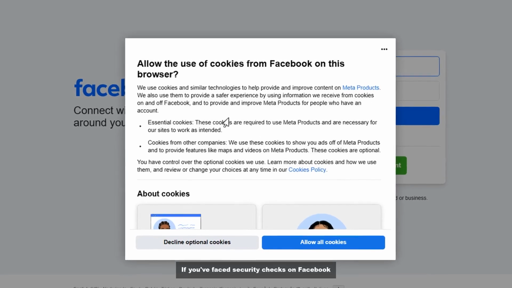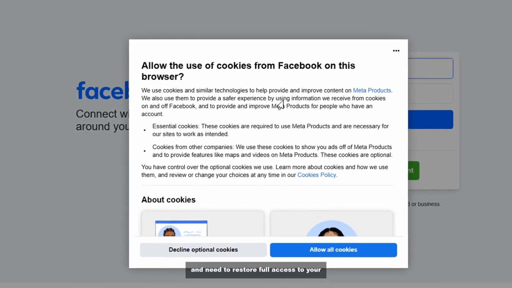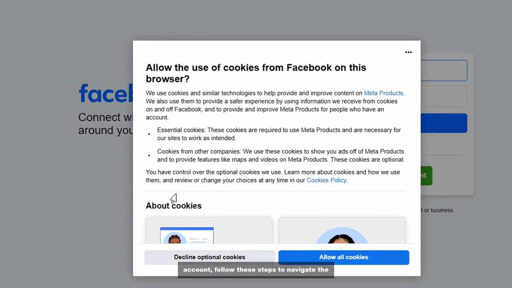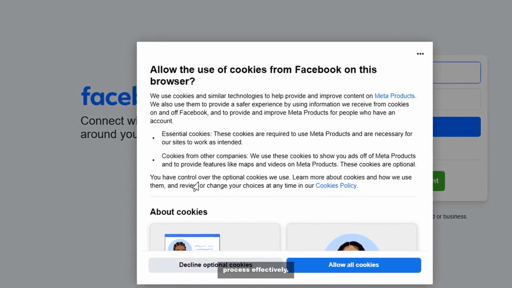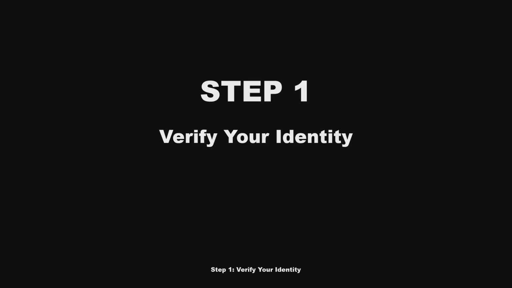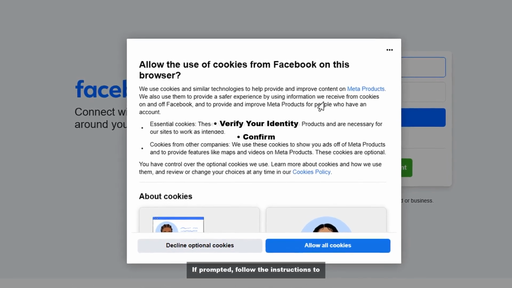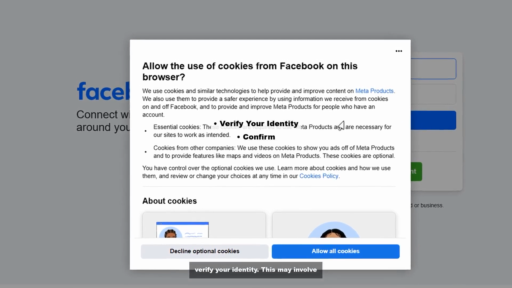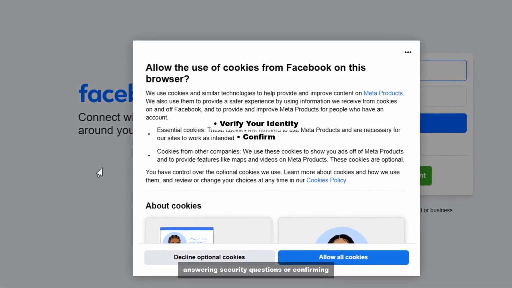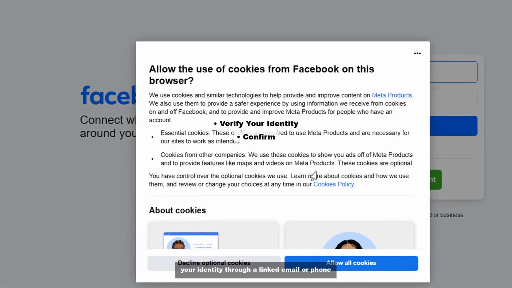You may face security checks on Facebook and need to restore full access to your account. Follow these steps to navigate the process effectively. Step 1. Verify your identity. Start by logging into your Facebook account. If prompted, follow the instructions to verify your identity. This may involve answering security questions or confirming your identity through a linked email or phone number.